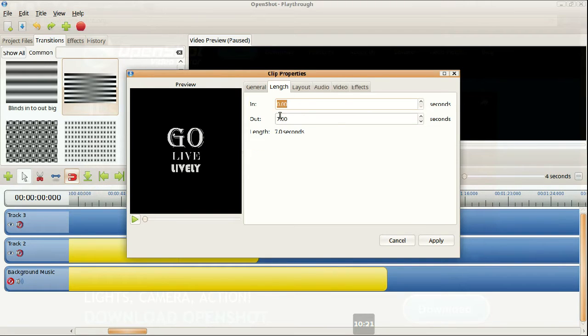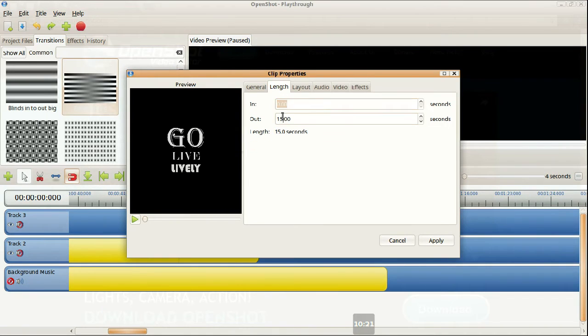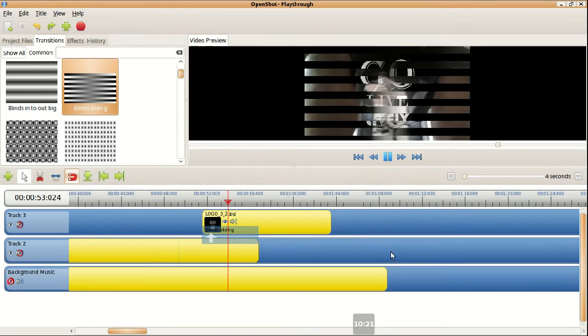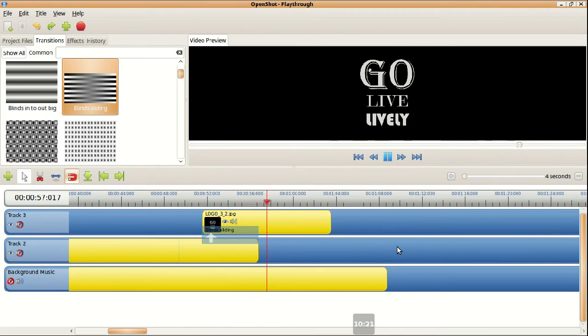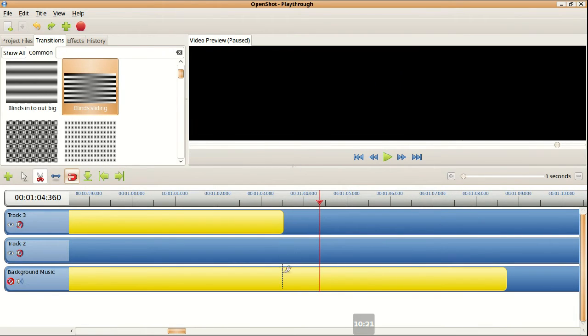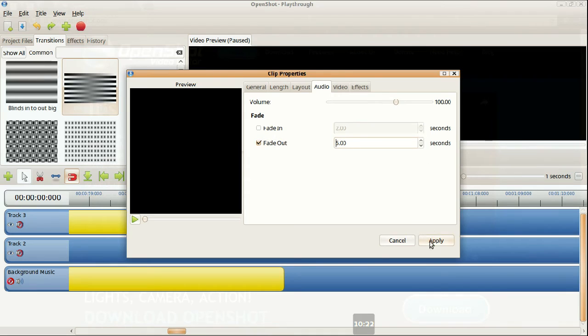Maybe I make that about... The first one was 15. 15 might be more than enough. About 12. Fade out the video for about 5 seconds. Alright, zoom in as much as I can, get rid of that. Audio, fade out, 5 seconds.